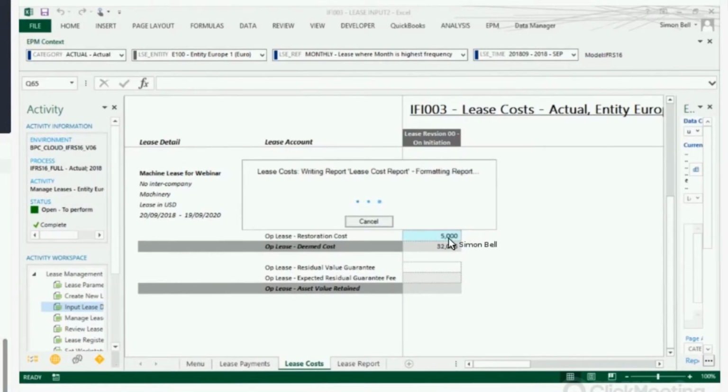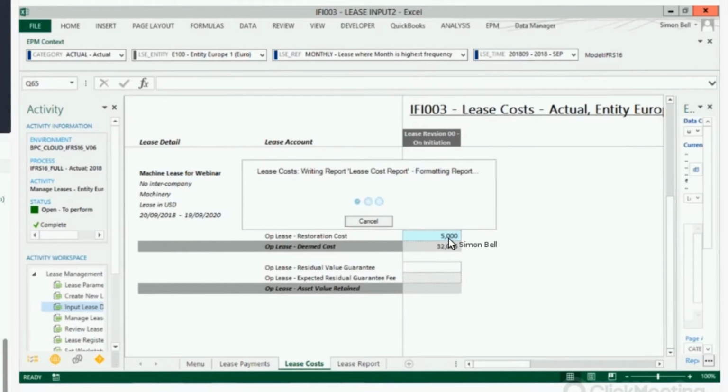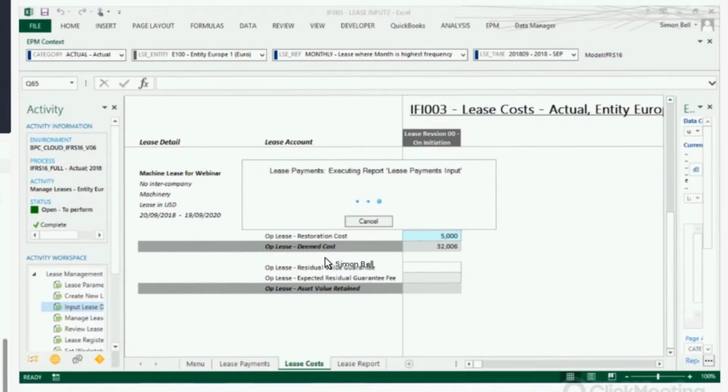And then once we've done that, we'll be in a position to calculate the outputs on the lease itself, which we'll do in a moment once that's finished refreshing this report again. And once we've done that, we'll then go and have a look at the outputs from the report. So that will be there in a moment.